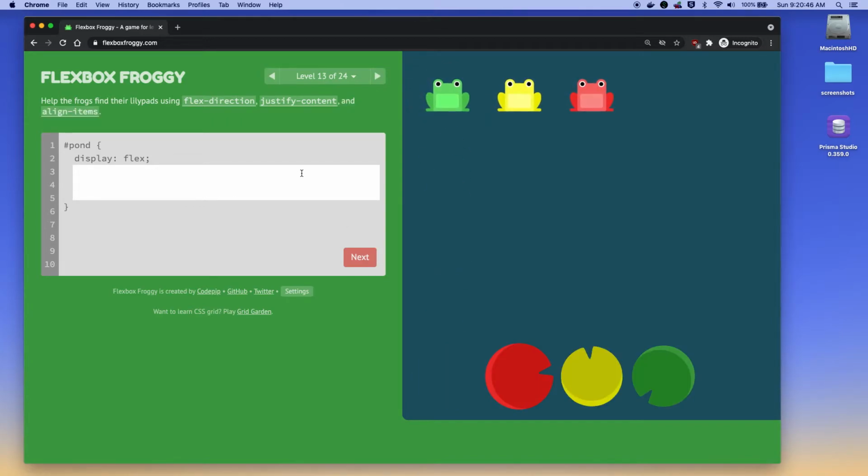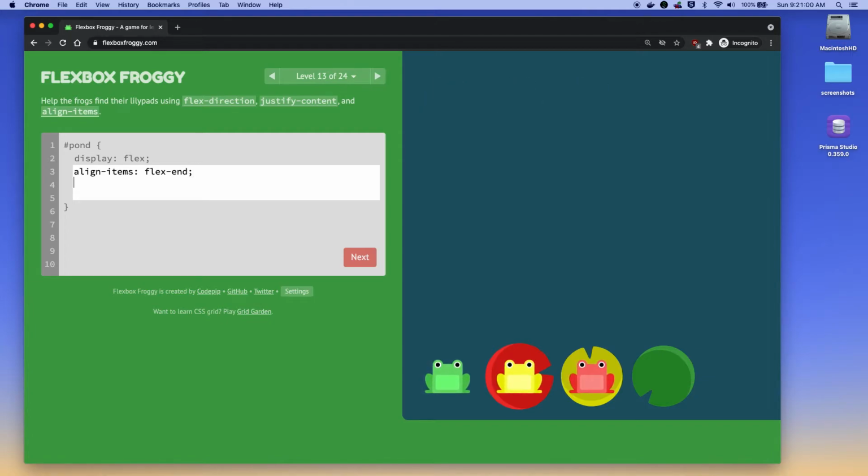Okay, let's do it again. Now this time, it seems like all the things are at the bottom of the screen. So we had to use three properties. First, we had to align items to the bottom of the screen. And then we had to justify content to the center of the screen. But now the red frog is at the end, but we want the red frog in the beginning. So we can do flex direction, row reverse, and there we go. Perfect.